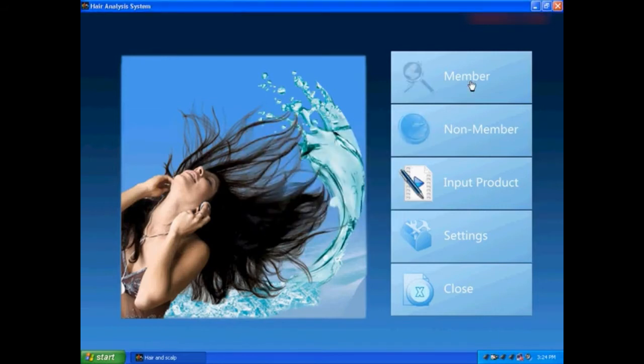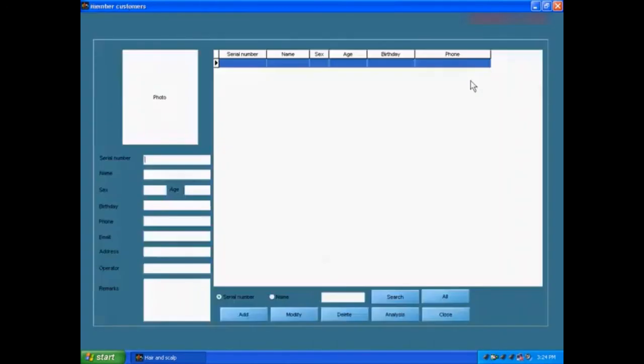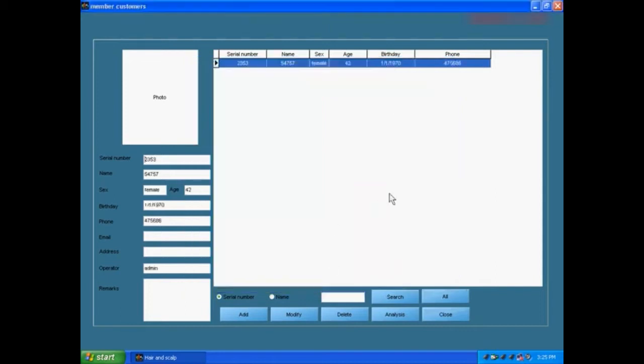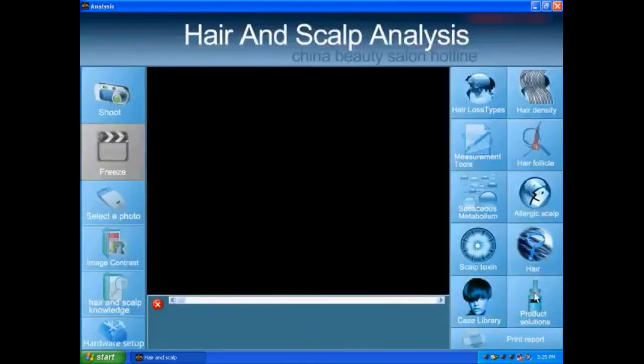If the client is your company member, you need to remember his information, and this could help you do it. Click add member, enter your client's name, sex, or his photo, and after you add it, you could click save. Okay, then click analysis. You could go into the analysis interface and click the shooting.